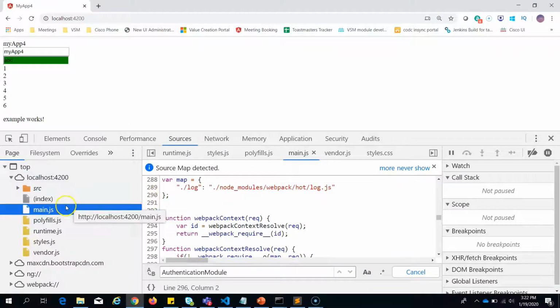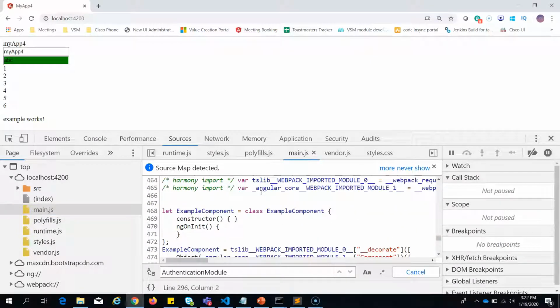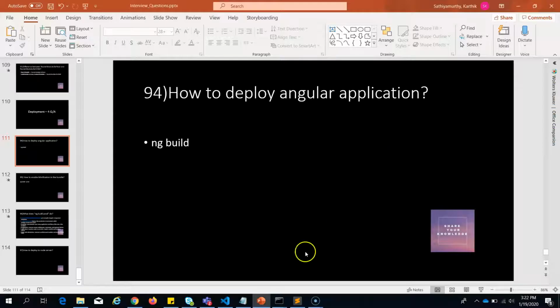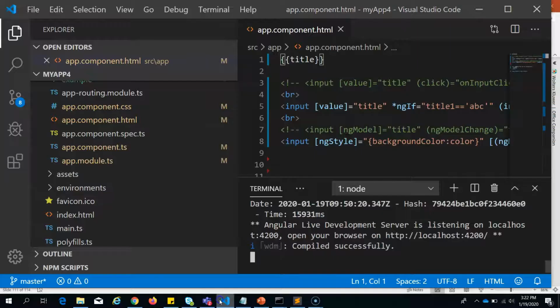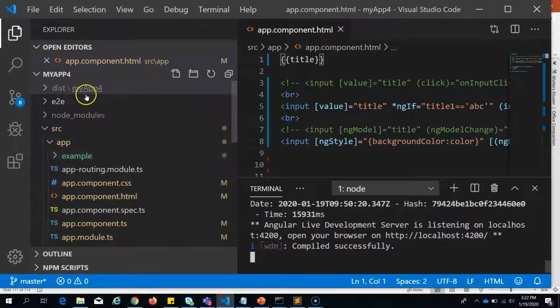If you see here, ng serve also builds. You can see the bundle file. It puts the bundle file into the distribution and deploys it to the Webpack dev server. But we are not able to see that main.js in our project anywhere. That is concealed from us basically.